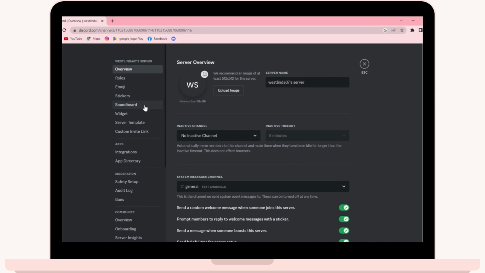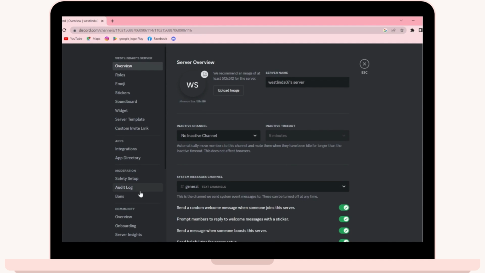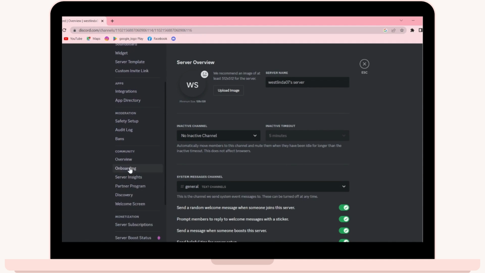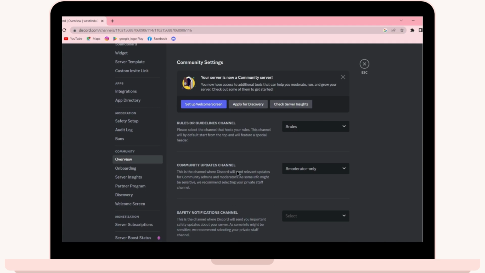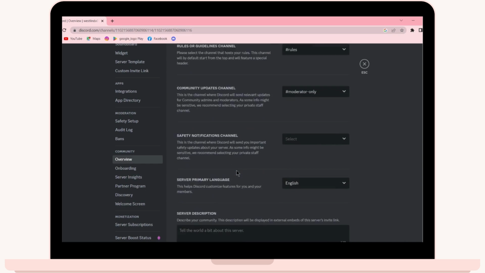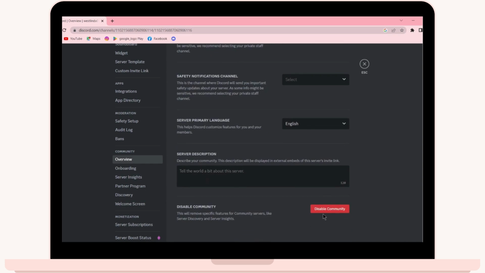Click on server settings. And here on the left side you will have a bunch of options, right? So if you scroll down, you will find a community option, and under community you will have overview. Click on overview, and here on the right side, if you scroll down, you will find disable community.